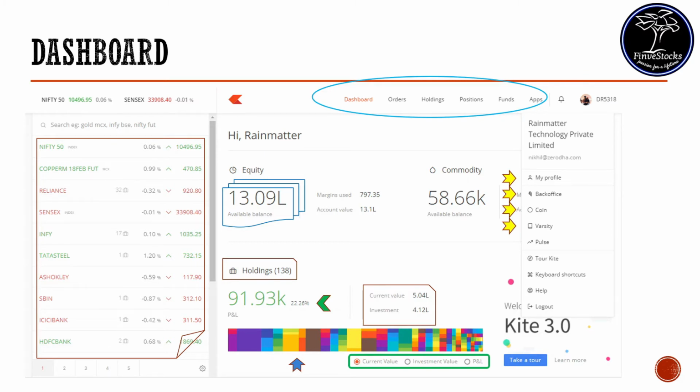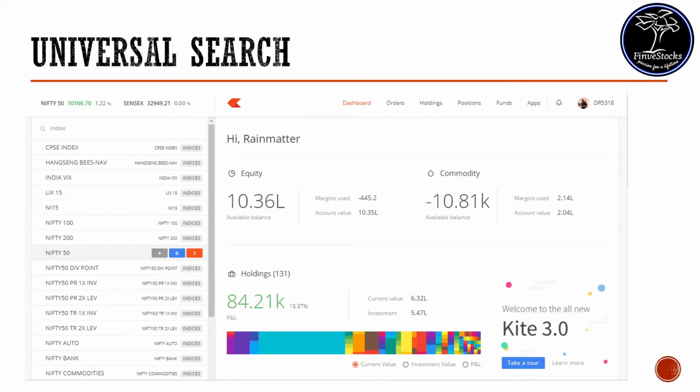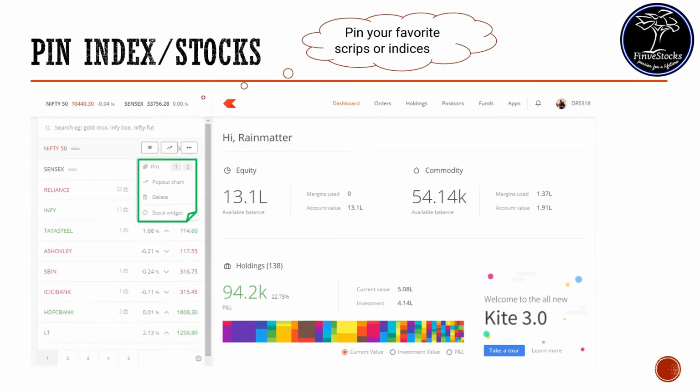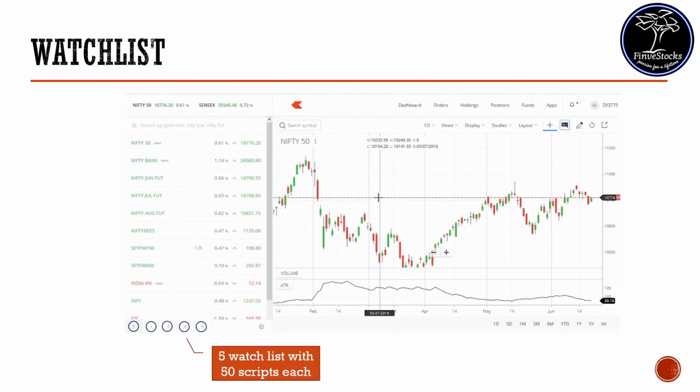Next is the universal search. Here you can search all the listed stocks in BSE as well as NSE on this smart search box. On the top, you can pin your favorite stocks or indices. For that, you have to go to the stocks on the list, right-click it and pin it. In this example, we pinned the indices Sensex and Nifty. At the bottom, 5 tabs are available, numbered 1 to 5, where you can create 5 different watchlists with 50 stocks each based on your criteria, like say banking stocks, indices, sector leaders, IT sector, etc.